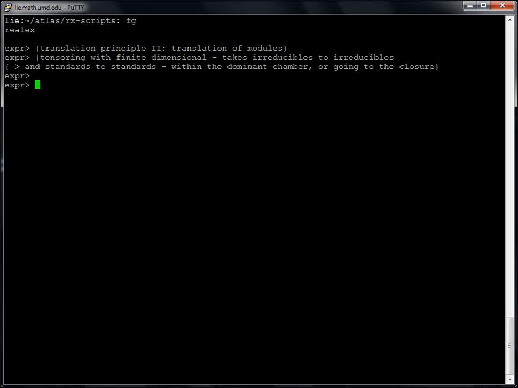So I've stated that here. The Zuckerman functors, which are tensoring with a finite dimensional and projecting on an infinitesimal character, take irreducibles to irreducibles and standards to standards as long as one stays within a given chamber or goes from a given file chamber to its closure. And that's what we're going to be working with mainly. So let's look at some examples.